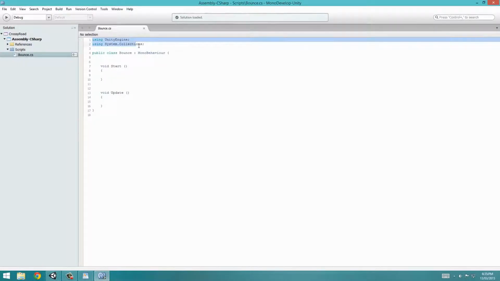Initially, the using UnityEngine and System.Collections. Don't worry about this, we won't have to change it. Now the public class bounce extends MonoBehaviour. This is just telling Unity 3D what our script is called. You will see inside it the void Start and void Update. The void Update is called every frame of your game, and the void Start is called when your game begins.